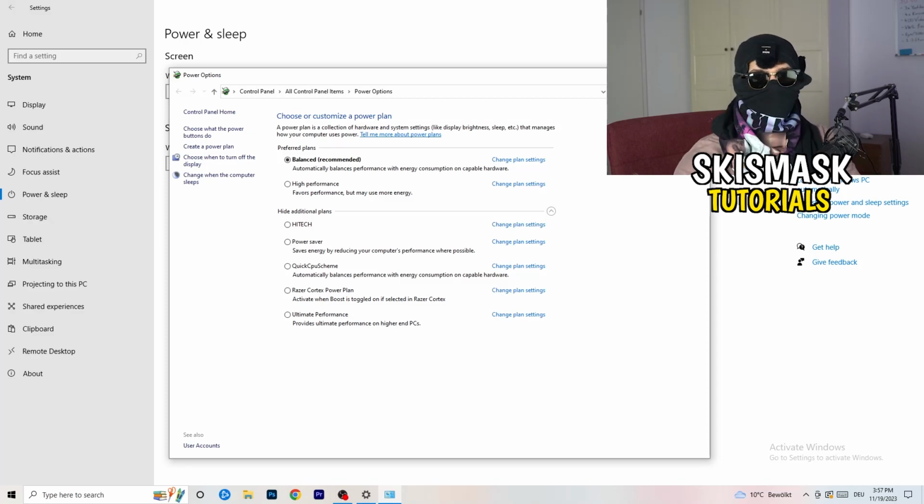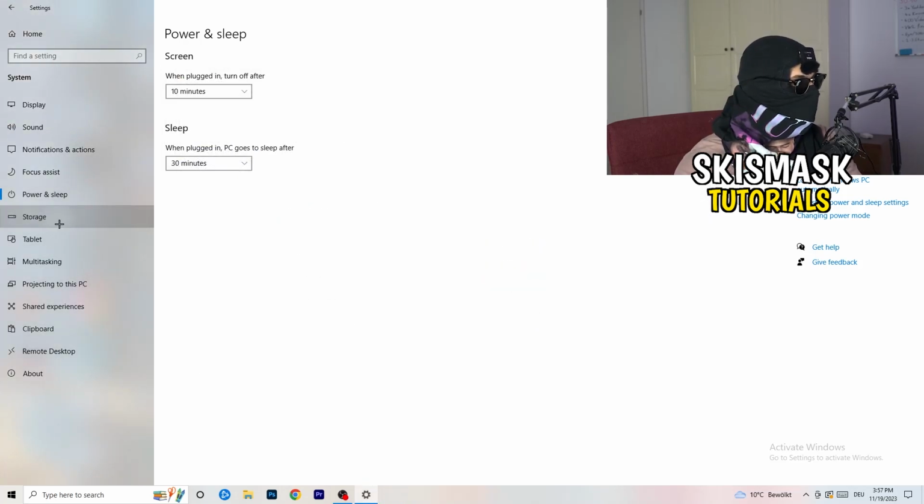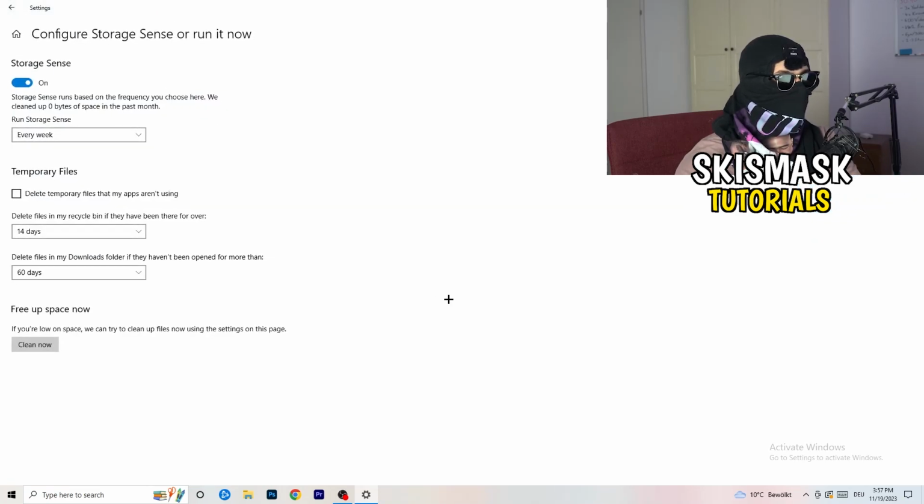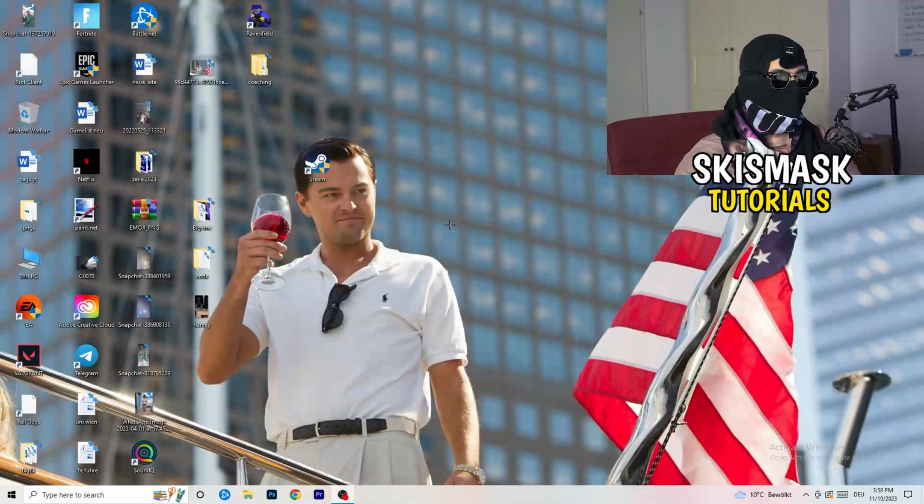So once you finish with that, close this one, go to storage, click on configure storage sense, run it now. Now you need to just simply copy my settings, keep this on every week, 40 days, 60 days. I won't clean that now because it will take a lot of time, but it will basically delete every single temporary file you're currently having on your PC, which will free up some storage, which will help you a lot with your general performance. So once you finish with that, you're going to end this task.